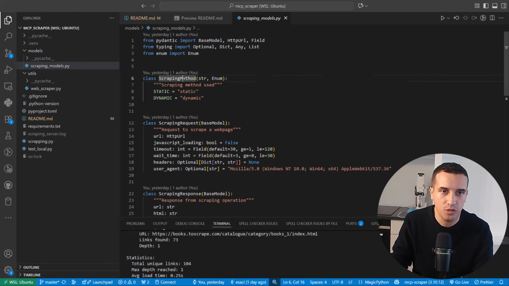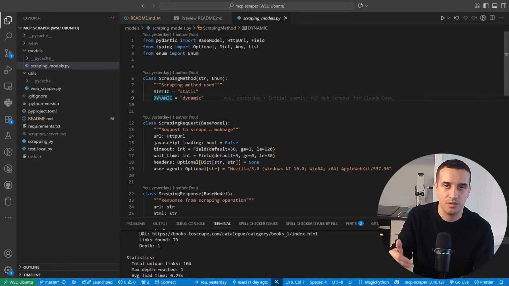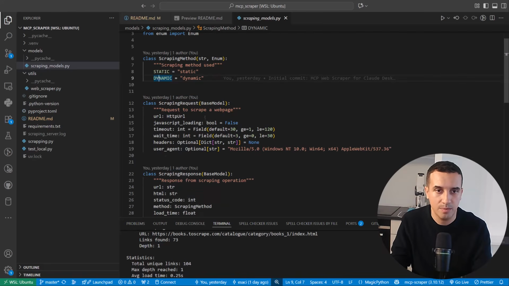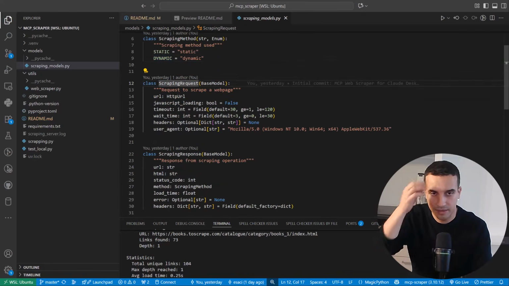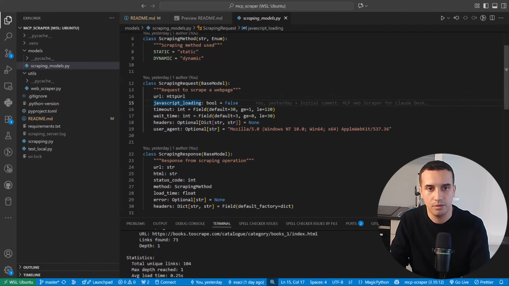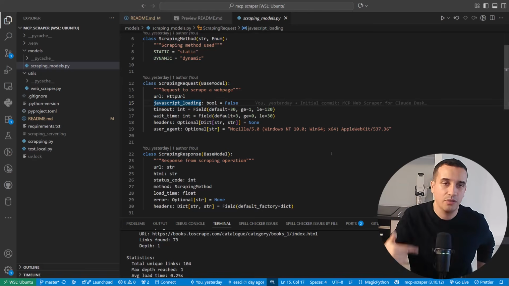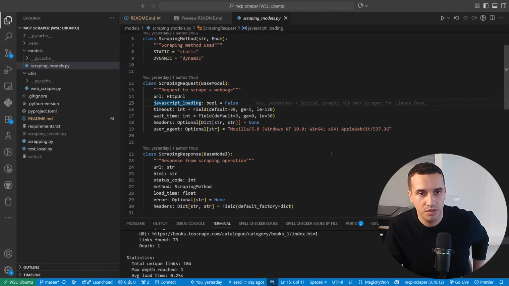So you have one for the scrapping method. It can be static or it can be dynamic. Static, as I told you, is using request, where you don't load the JavaScript. Dynamic is where you load the JavaScript. Then you have the scrapping request. What do you have in the scrapping request? The URL, the decision of loading JavaScript or not. Let's not forget, the agent will select these parameters. So he will decide itself if he wants to load the JavaScript or not.